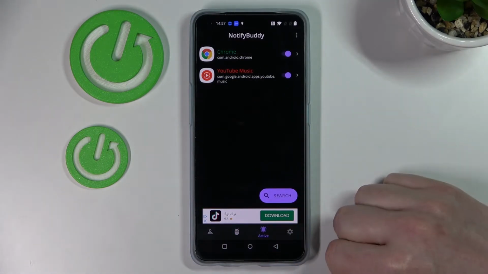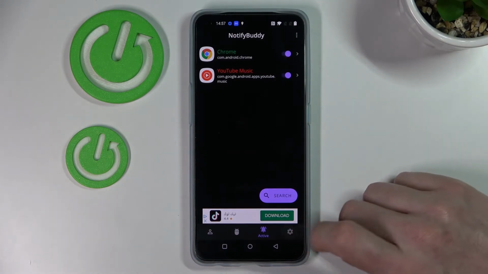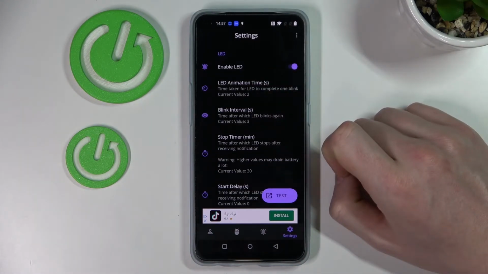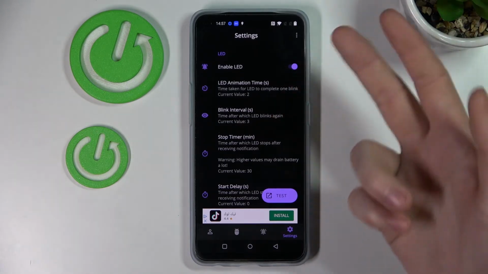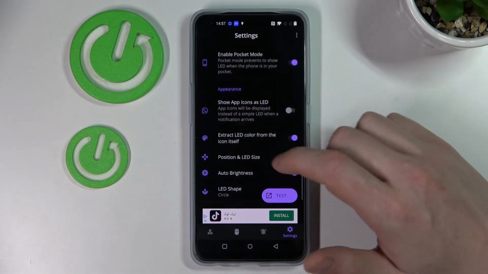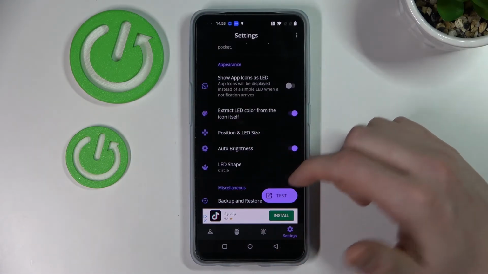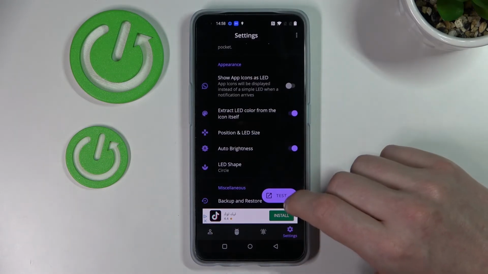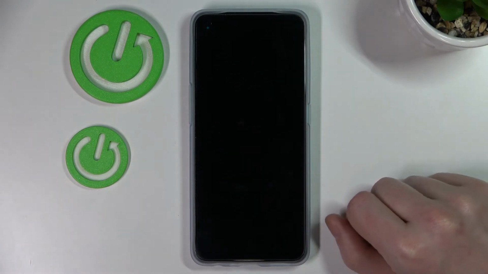So in active you will see the apps that you just allowed LED notifications for, and in the settings you can customize the LED lamp itself. So we can change its size, position, its blinking interval or time between blinks. Very deep settings. But most of them are locked behind premium, so keep that in mind. Now if we press on the test, we can see the LED lamp right here. And that's it for this video.